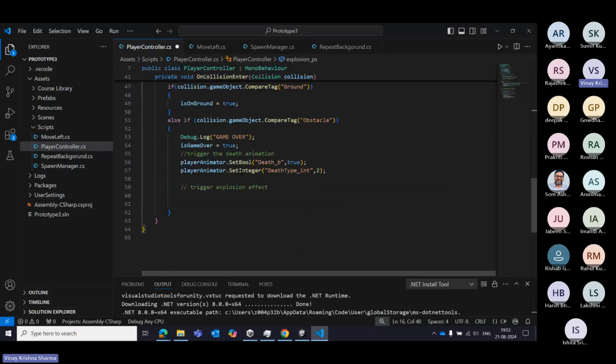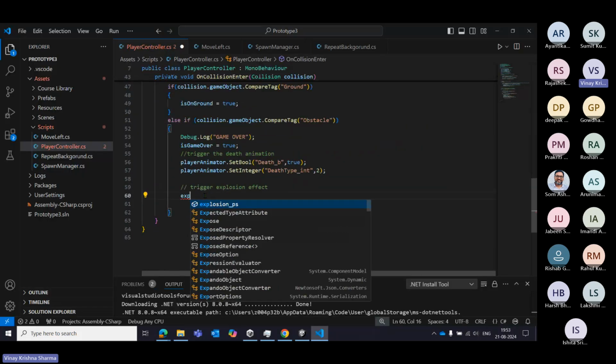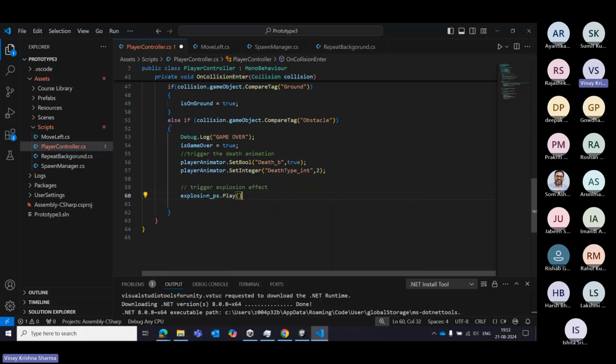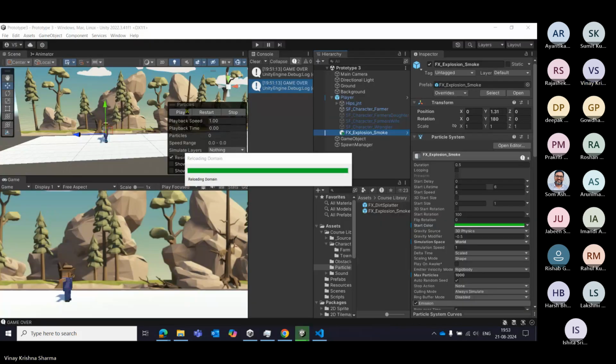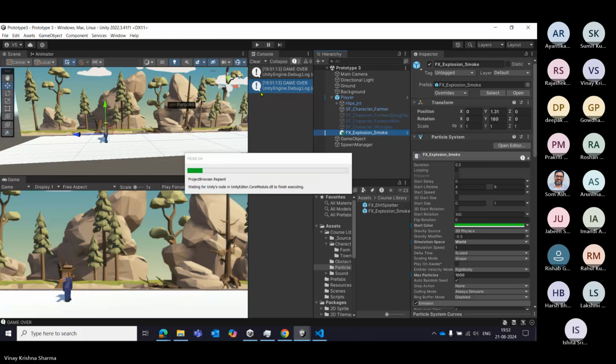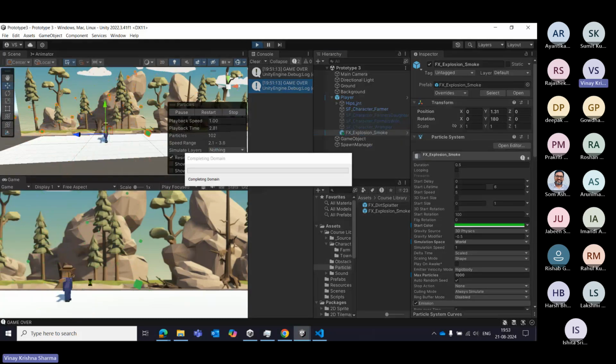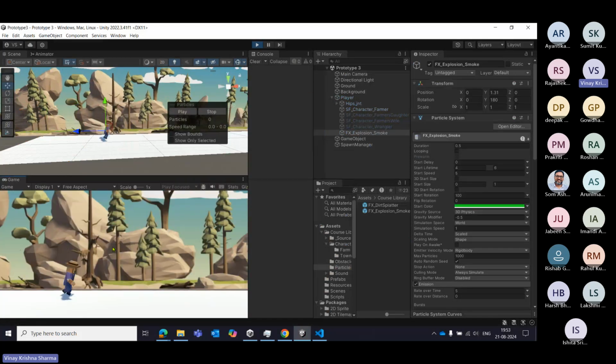That's it. And when I want to play it here, what was our name? Explosion PS dot play. Fine. This is done. We are good to go. So if I now click play, the explosion effect will play or not play? Quickly answer that. If I click play and I hit an obstacle, will the explosion effect take place or not?